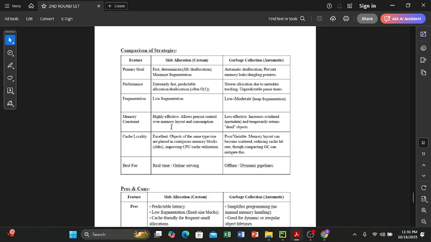And here's the memory constraints. Slab allocation is highly effective and allows control of the memory layout and consumption, but garbage collection is less effective and it increases overhead, like metadata and dead objects. It actually has so many pauses. That's the main problem in this allocation system. And then the cache locality is excellent for slab, but it's poor and variable for garbage collection. So the memory layout can become scattered, reducing the cache hit rate and also increasing latency.